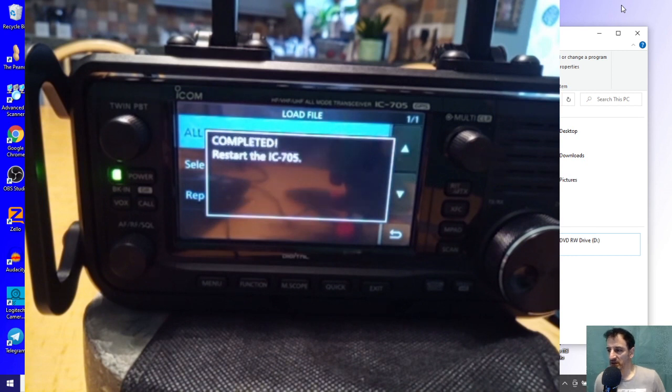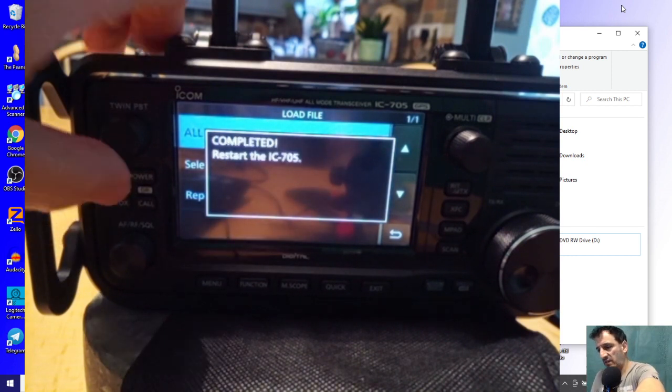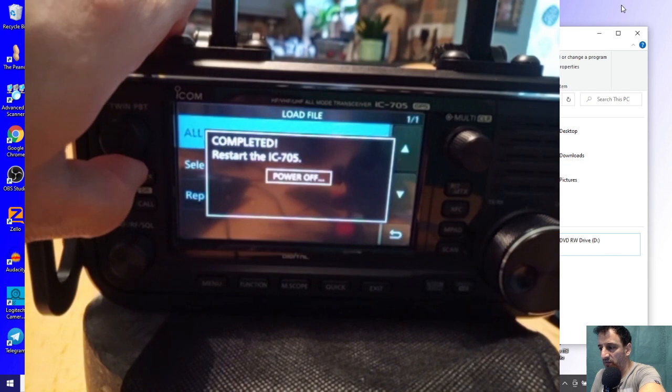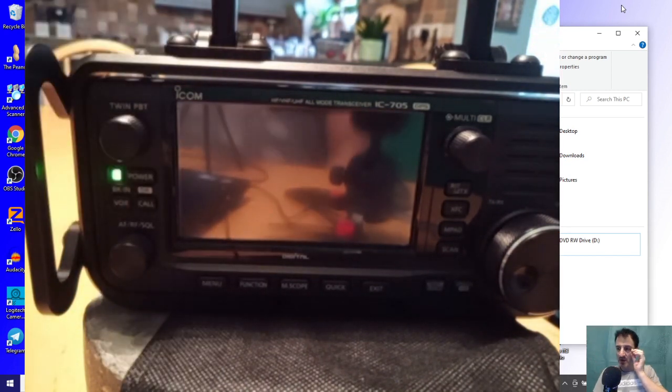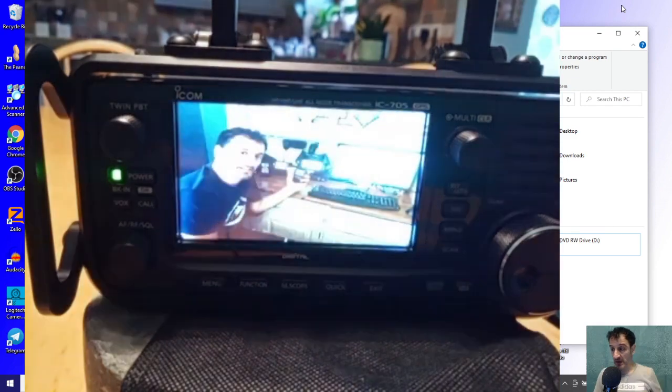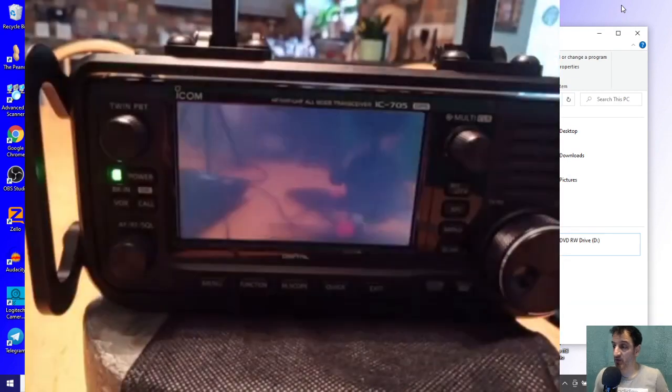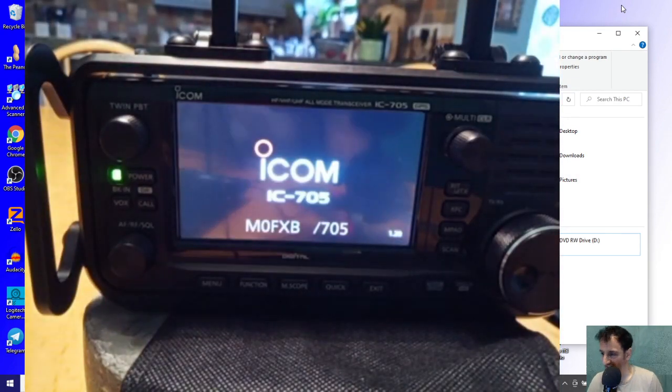I will always say it, the 705 is the best radio I have ever used. It's just the most fun, you know. I just think it's a must-have radio, but I wish it was half the price.